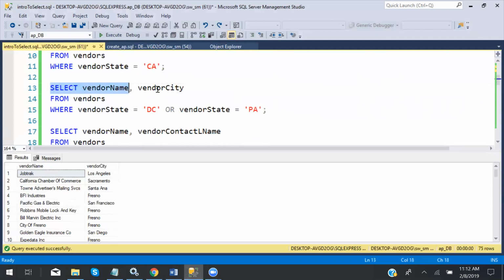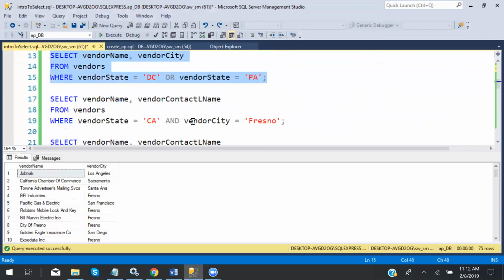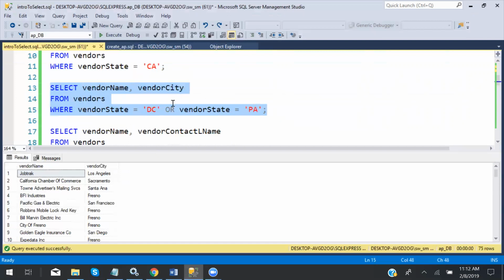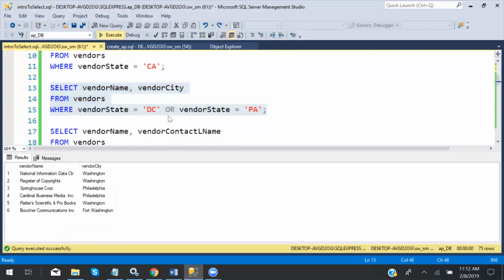Okay, so let's see. In these, I can also put an or. I also have ands, so ands and ors. So select where vendor state is DC or vendor state is PA. If I execute that, I get 6 rows from Washington, DC, Philadelphia, PA, wherever Fort Washington is. I guess that's in Pennsylvania. No, I didn't select the state.